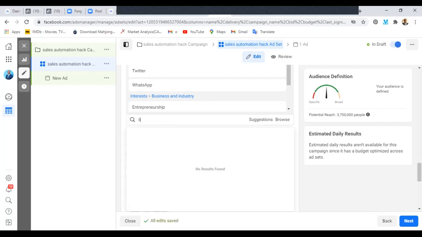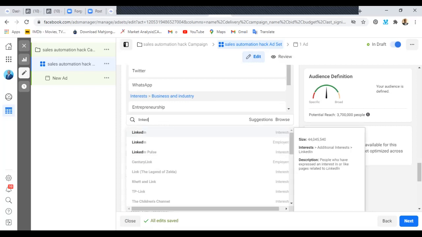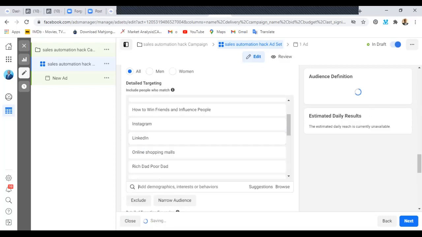We chose LinkedIn. So what does it mean? People who have liked pages related to LinkedIn. You can be sure that when you're selecting a category like LinkedIn, you're selecting professionals, because they use that platform the most. So you get to attract people through Facebook to see your business offer. So that's that.